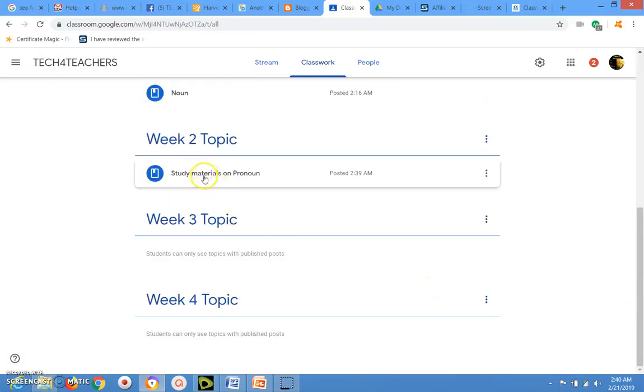So look at what I've posted, study materials on pronouns. For each of these students, when they open their class to view their dashboard, they're going to see this. Part of what they're going to see under the stream page will be this. They will know that the teacher has dropped something: study materials on pronouns under week 2. They click on it, they get the instruction, and they do what you want them to do. Very simple, very short.